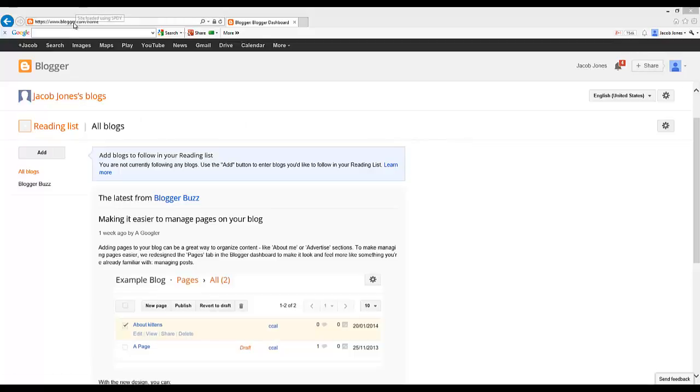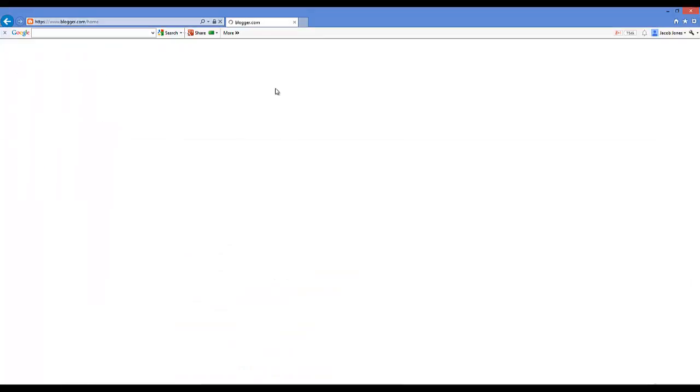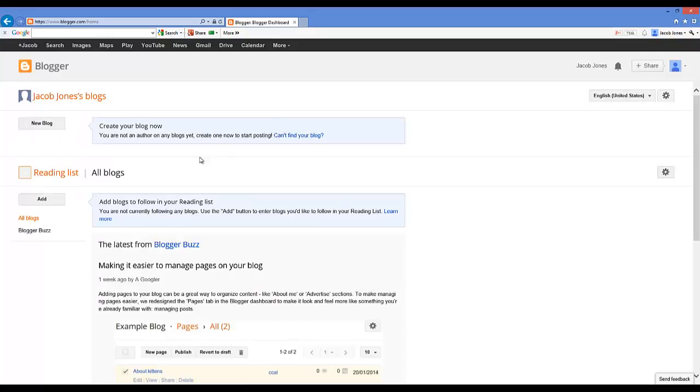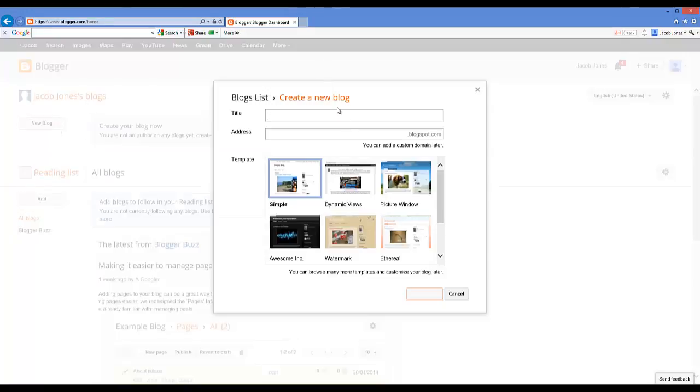So what you want to do is just go to blogger.com, and if you already have a Google account and you're already logged in, it's going to come to a screen that looks similar to this. So I'm just going to go right on over to, again, blogger.com, and it's going to ask me to create your blog now. So I'm just going to choose new blog. And let's say that our blog is all about improving golf tips. So it's going to be a golf improvement blog.